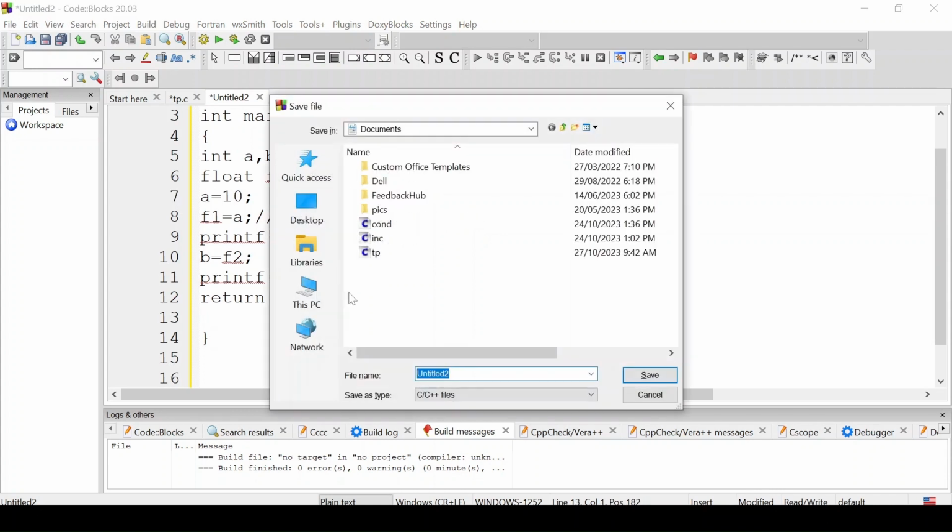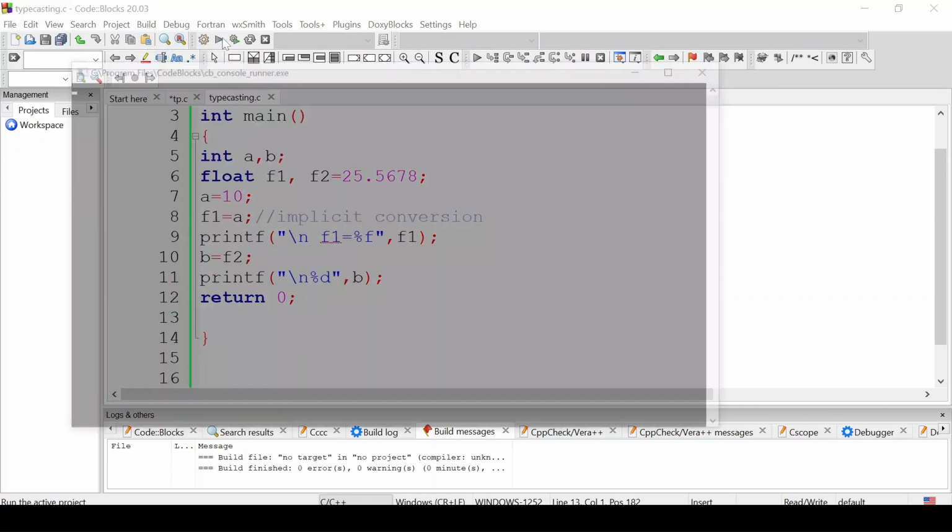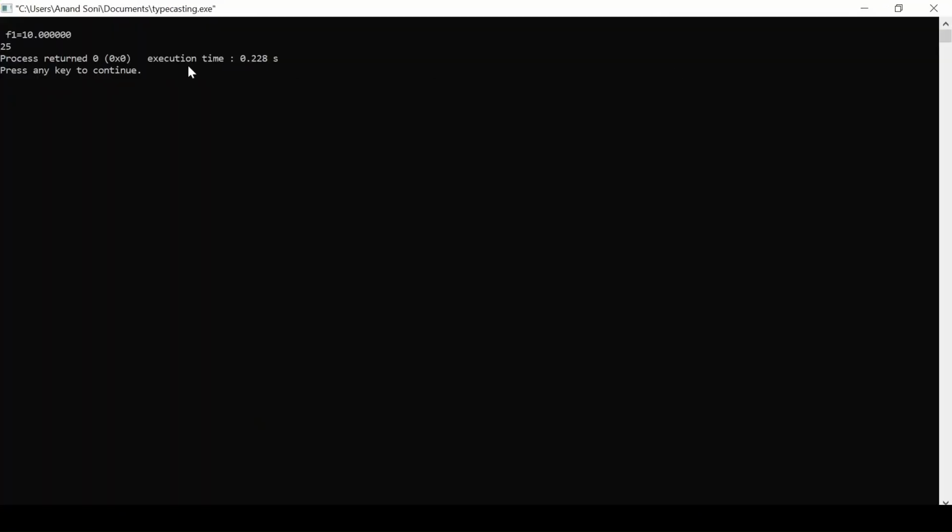Save the program. Build it, not showing any error, and run it. So value of f1 is 10.00000. That means 10 was converted to a floating point number, and the second one is 25. It was 25.5678, and it is converted to an integer value, and there is loss of data.